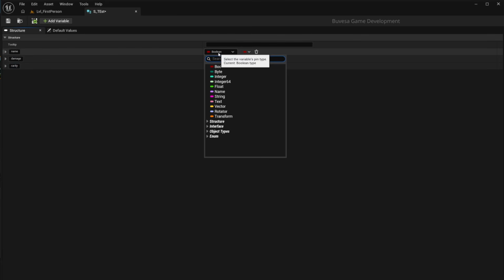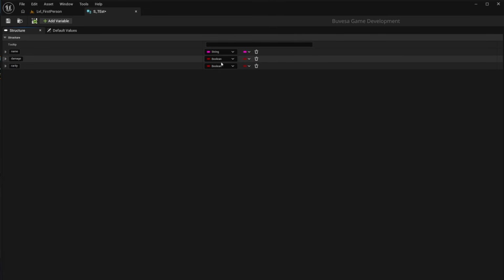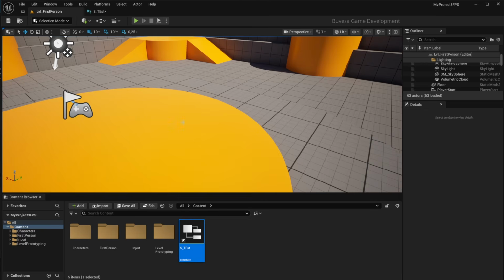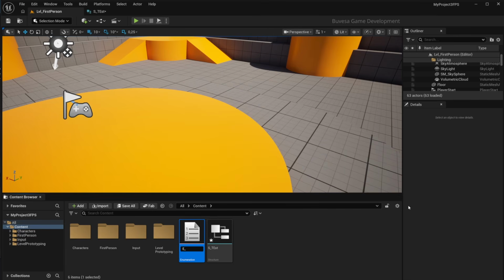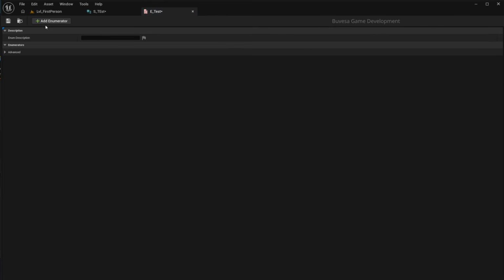Then we can set different variables. So the first one will be of a name, so this is a string. The damage, we can set it to a float. And here I can do something cool with the rarity. I can use a string, but I can do something else. So here in Blueprint, there's also the enumeration, and we can integrate that as well.